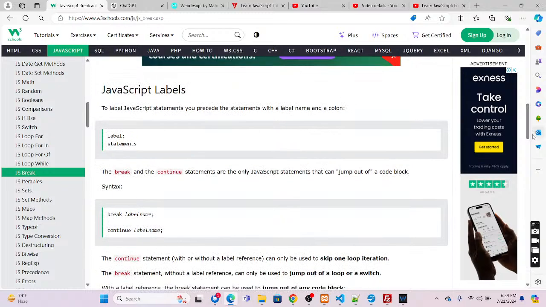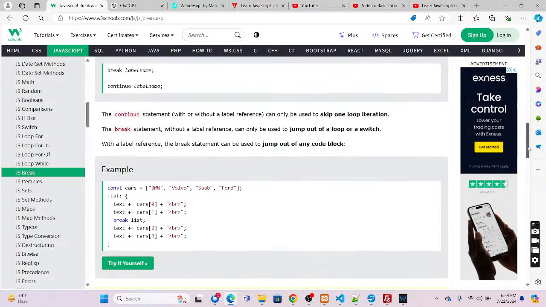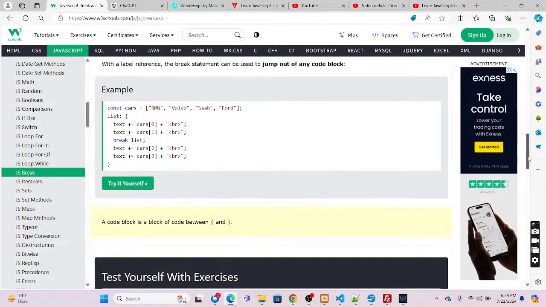And you can also create break and labels. Break label name, continue label name, it will directly go to that particular label.